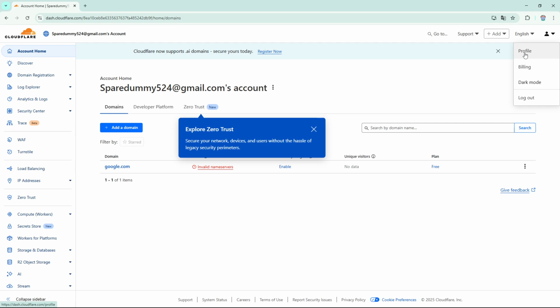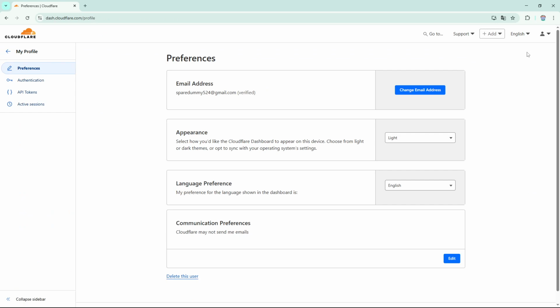In this menu, you'll see an option labeled Profile. Go ahead and click on that. It'll be your next stop on the way to changing your password. By selecting Profile, you'll be redirected to a new section dedicated to your account information and preferences.